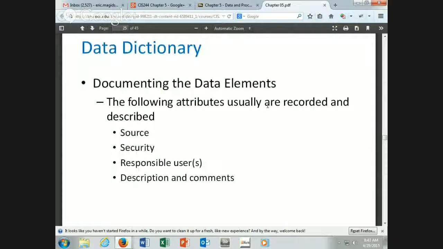So attributes usually are recorded. So the source, where is the data coming from? How do we need to secure the data? What users can access the data? So would we have a regular user accessing overtime data? Probably not. And the description and comments. This data element was changed from 8 characters to 9 characters.